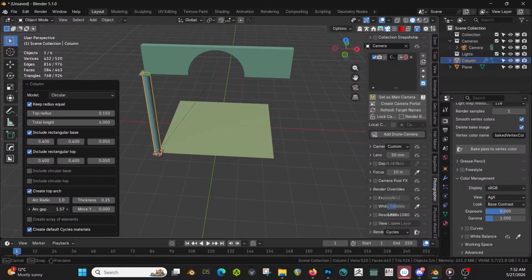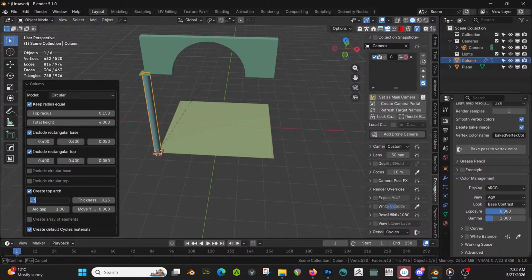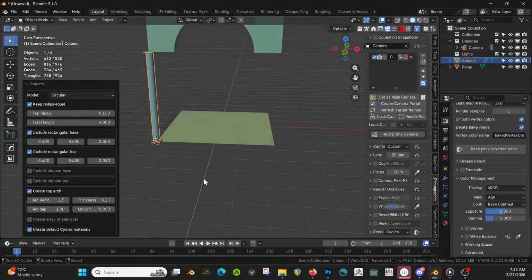Gap. No. Gonna try and line it up a bit. But, okay, so let's not do that. Gap is 1. And ratio. Something like that. Okay, so that'll give us that height. I see. Yeah, there we go.